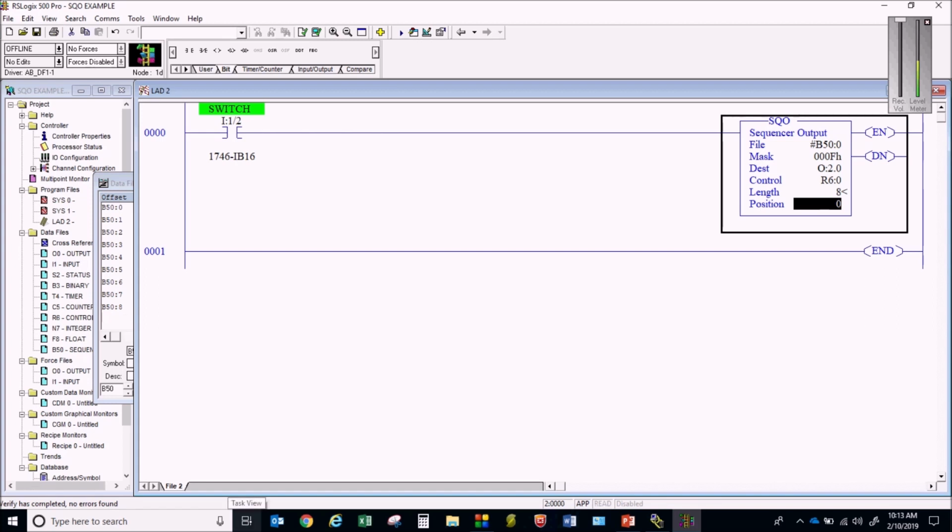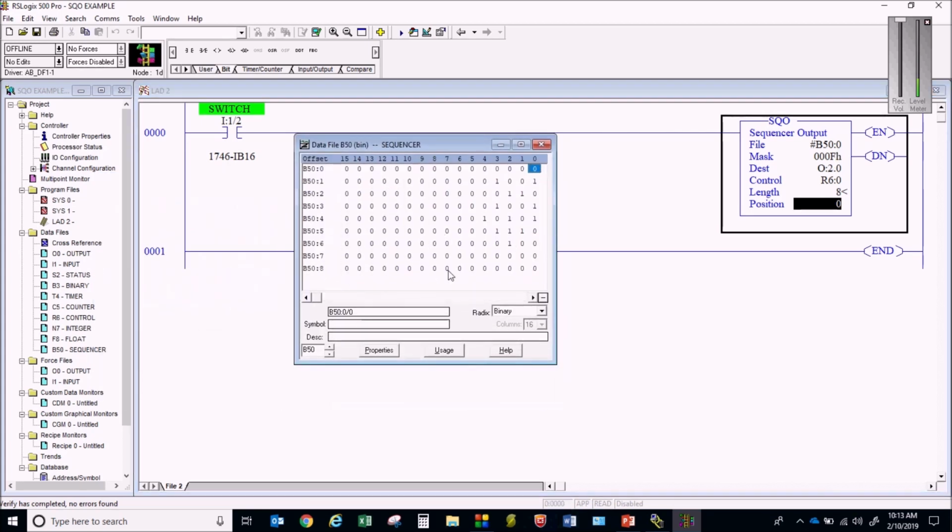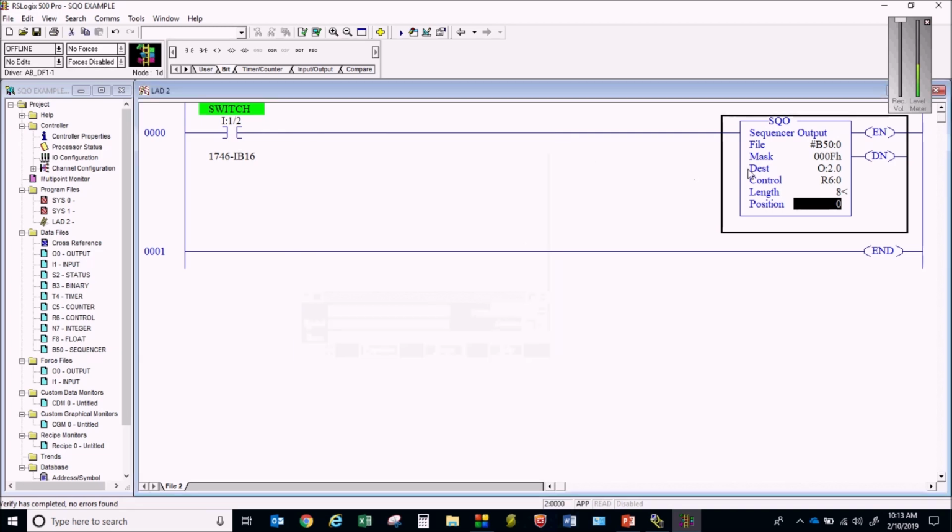Again, let's walk through it one more time. B50, this is my source file. This is where I'm going to get the data for what outputs I want to move, where I want to get my 1s and 0s from, determining what I'm going to turn on, what I'm going to turn off. That's what B50 is, but I've created that data file with all the 1s and 0s in it. The mask 0, 0, 0, F, and the little lowercase h means hexadecimal.